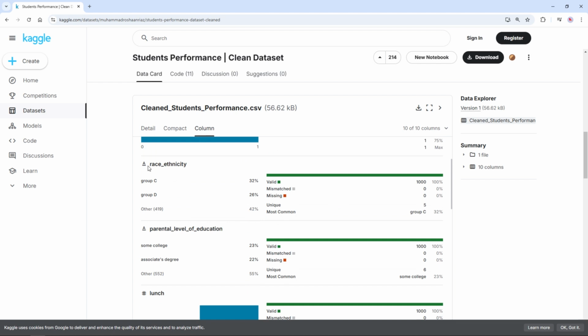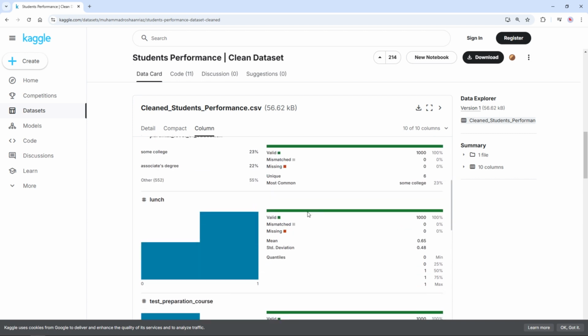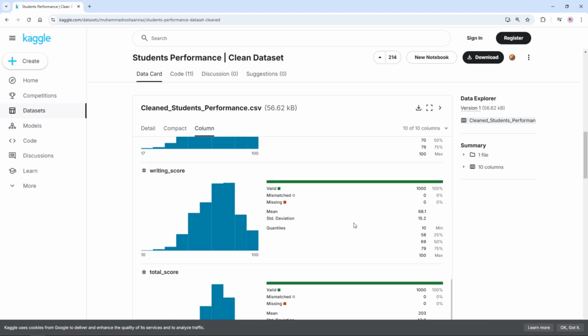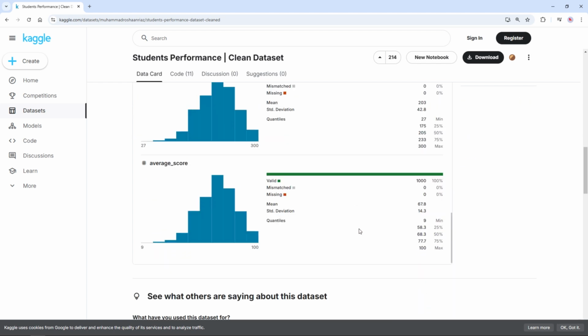Similarly, the second variable has still no missing values. Okay, and this one is a categorical variable. So for this variable, the number of unique values is provided, 5. And then most common, group C. So 32% of the observations fall in this category. So this is the mode of this variable. Okay, and then you can scroll down and see there is no missing value in this dataset at all. So this is a completely clean dataset.